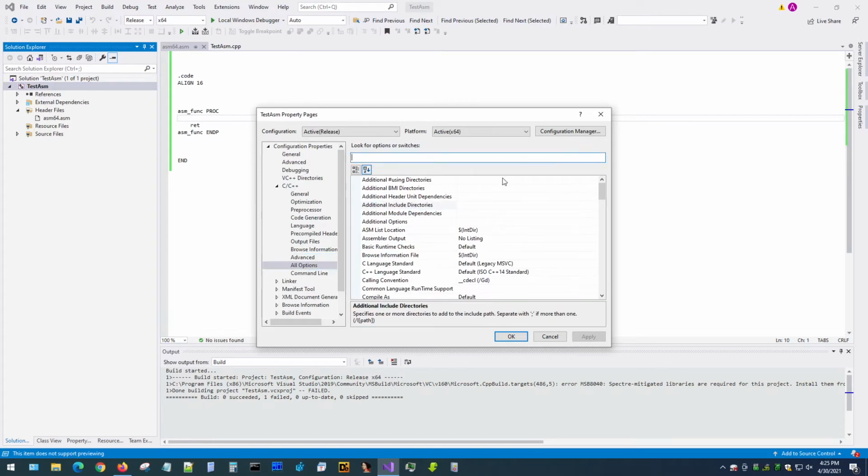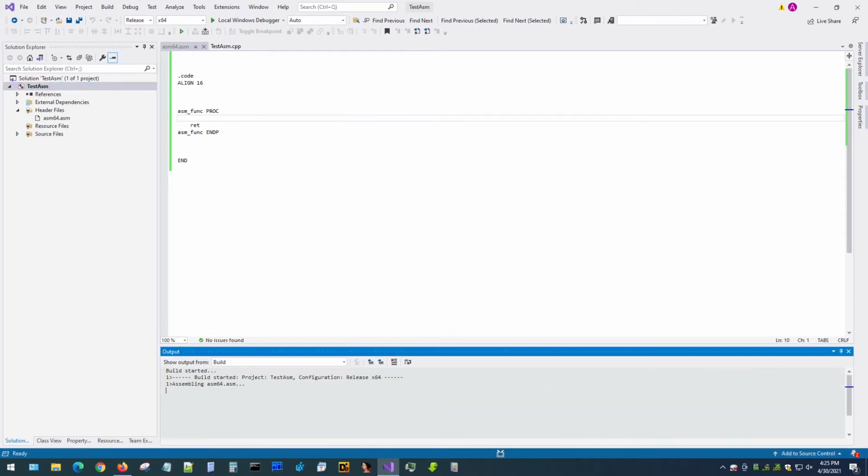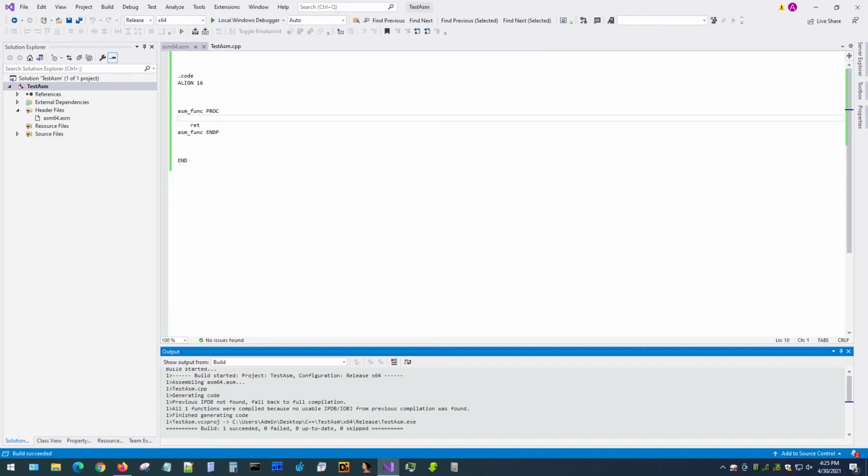It really is not necessary for this test project, so I'm going to disable it. Let's make sure it compiles. It's all the security warnings basically for something that might be using it, but in our case it's just a test project, and it compiled.